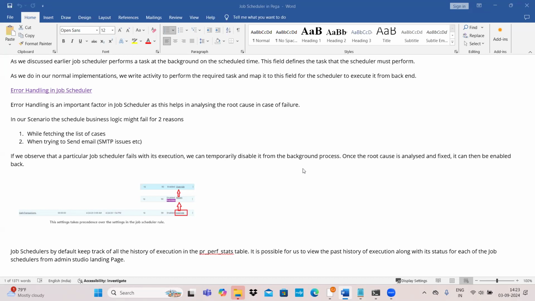Regarding the error handling in job scheduler. In some scenarios, our job scheduler will also fail. The scenarios might be like when you're trying to get the list of the cases from the work table, there is a chance that it will not be able to retrieve the cases which got created in a day.